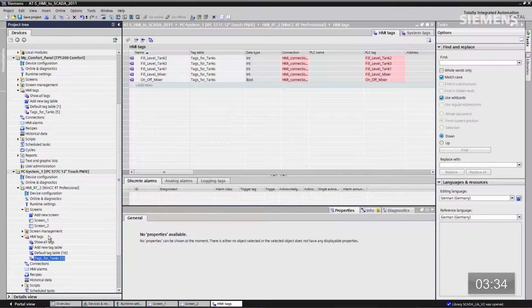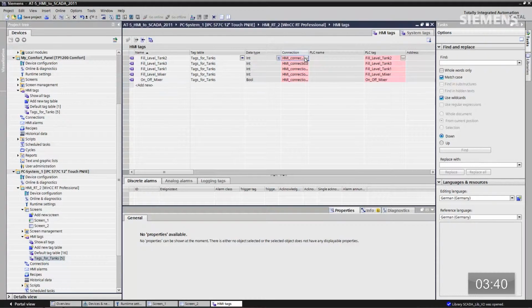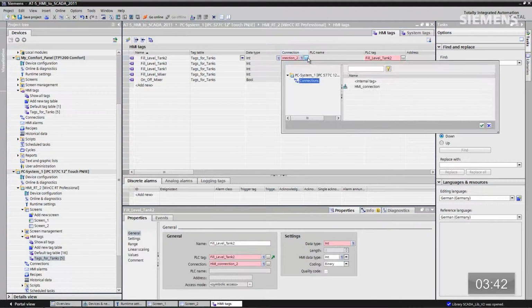Here are our tags. However, we have something potentially wrong. They've highlighted the connections in red. Let's mouse over that and click on it and show that. Basically what it's saying is we've already got this connection going to the HMI panel. We have to create a new HMI connection to the SCADA system. The software is so smart, it's telling us there's a problem and even gives us an option to fix the problem.